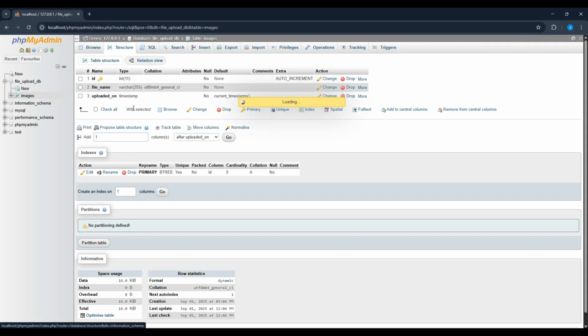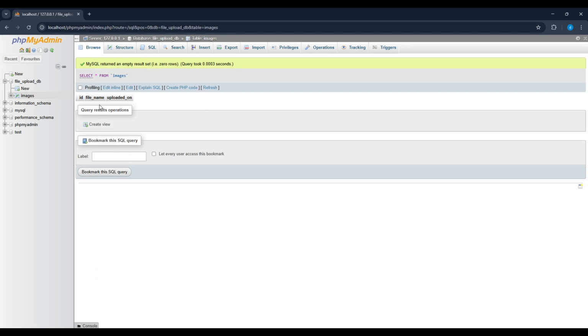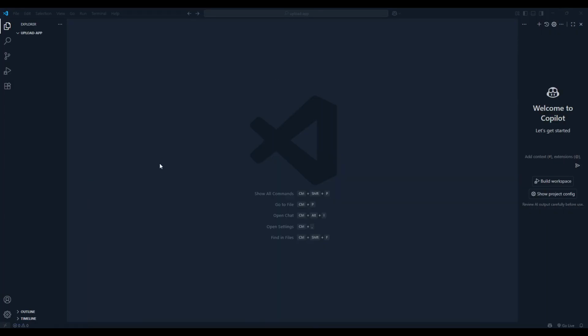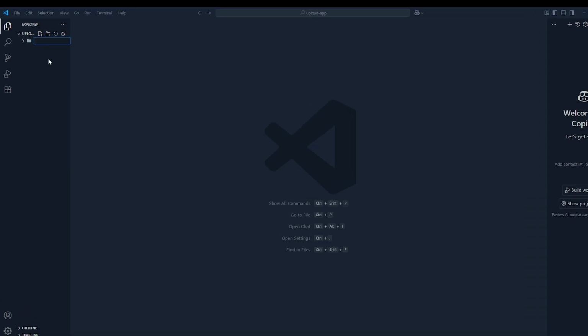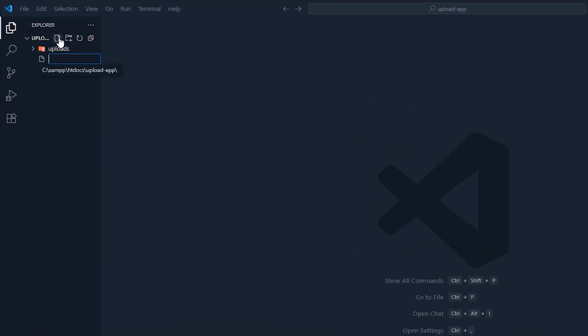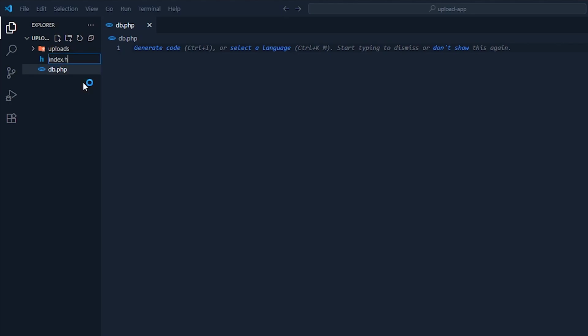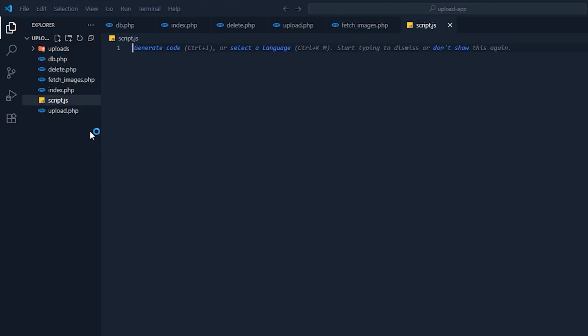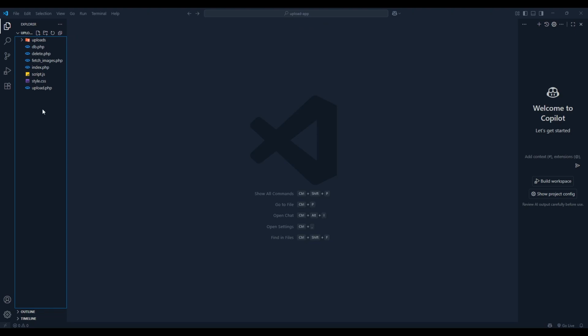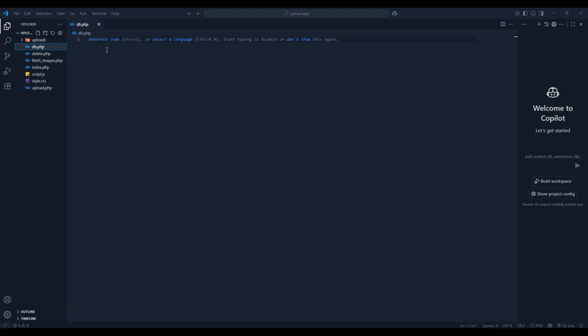Alright, so we have created the images table and we don't have any data, but we will put that in using PHP. Next, we will work on the structure. I'm gonna fast forward this section just to save our time. So we have an upload folder for the storage and we have all the PHP files for deleting, inserting and fetching. We also have the script for our AJAX and style.css for our styling. After that, we will work on our database connection. So we will connect our PHP to our database.